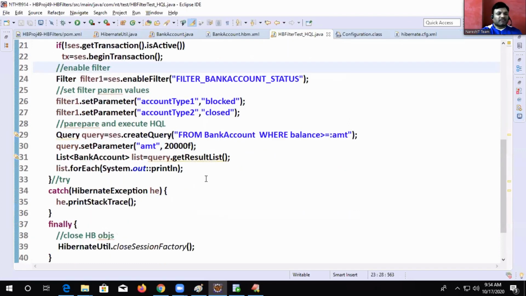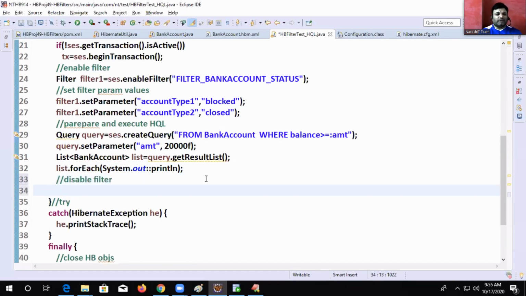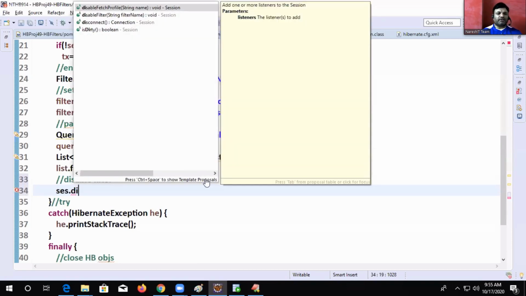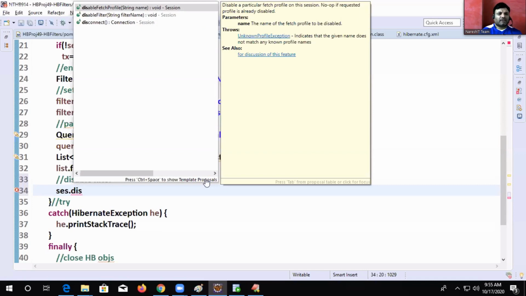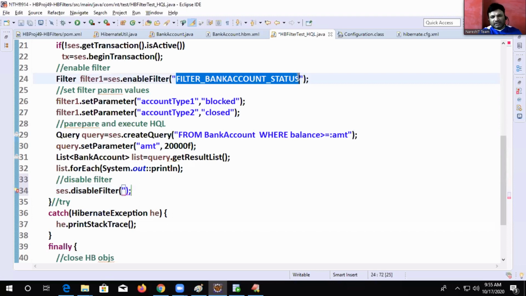Sir, I don't want to apply this filter condition. What should I do? Very simple, guys. Disable the filter. How to disable filters? session dot disable filter. There will be so many filters. Which filter do you want to disable?